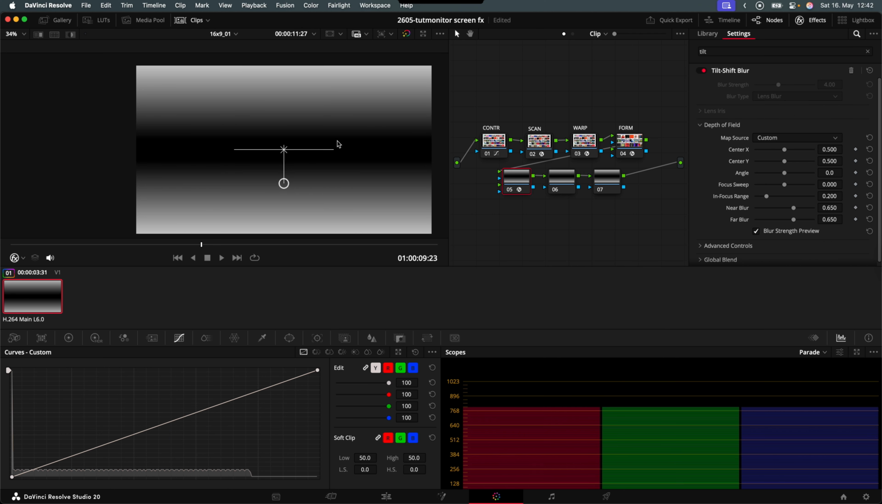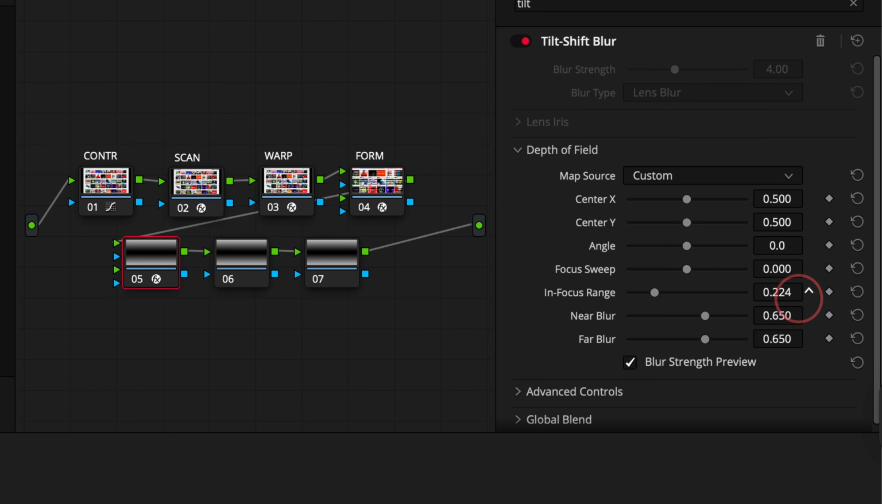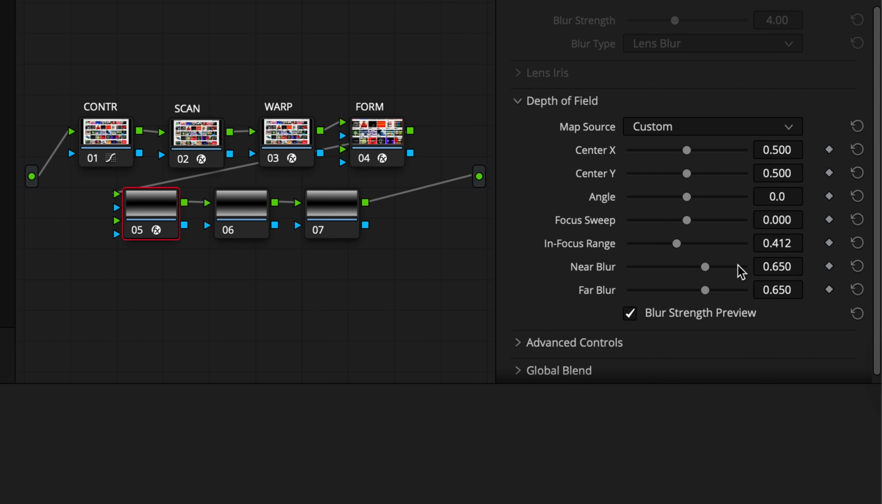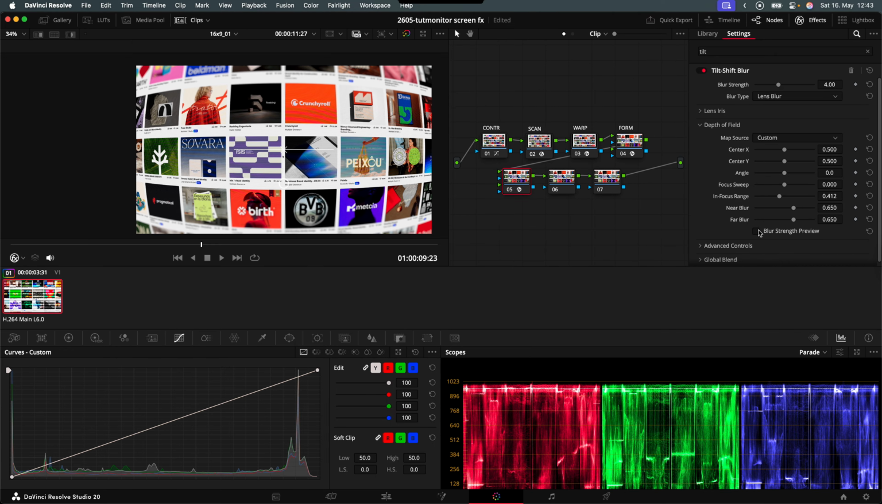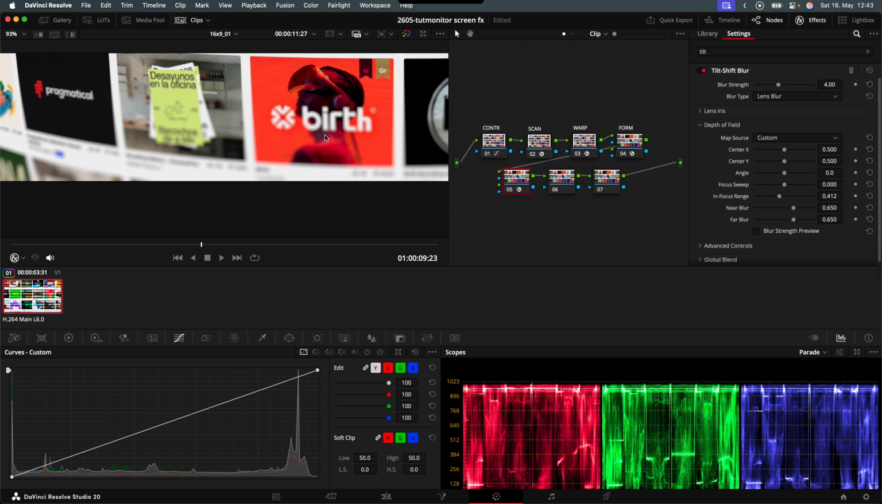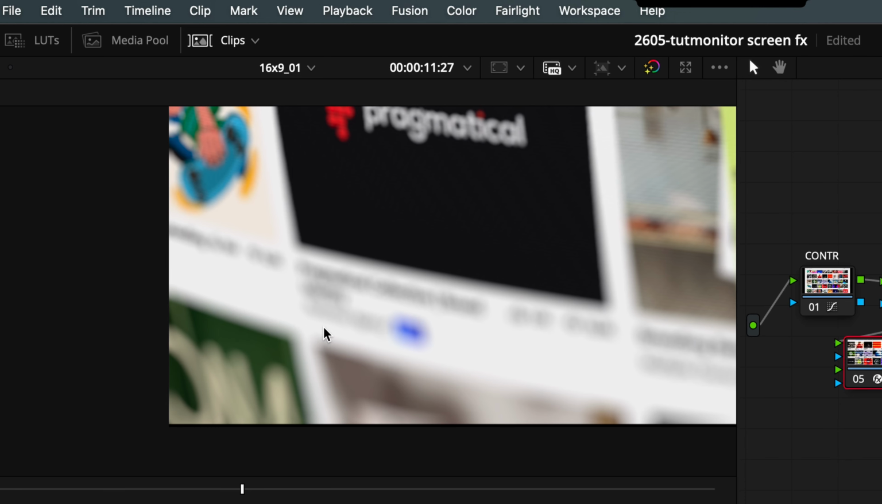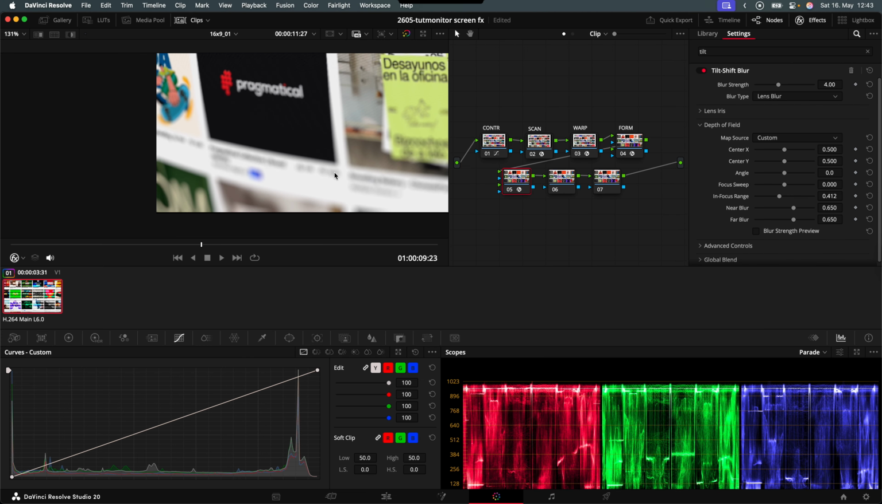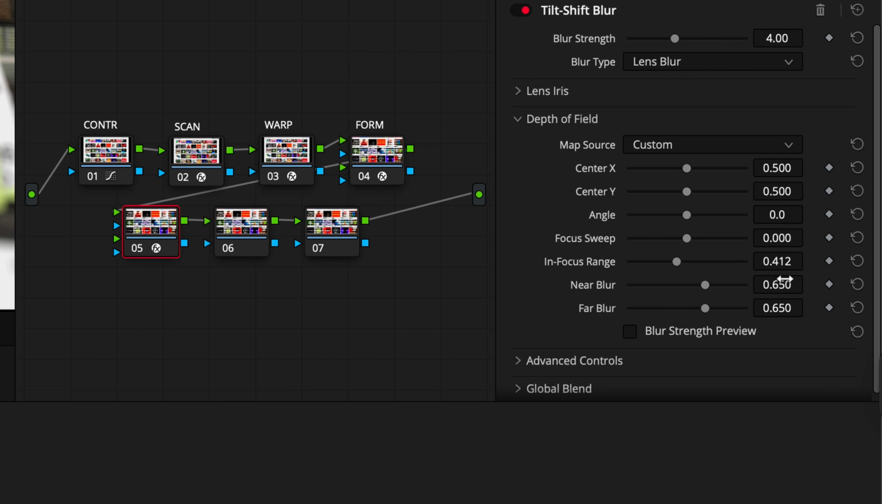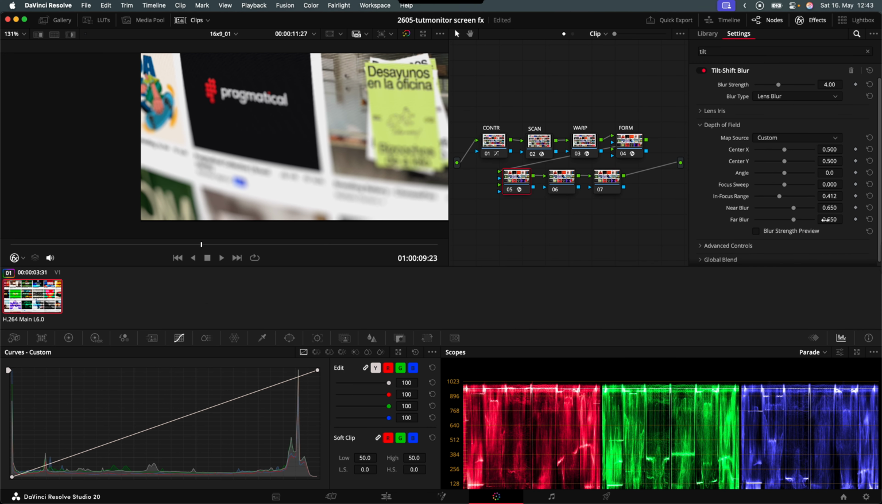And to basically increase the black middle part, we can just go into in focus range and slightly increase that, and then we can also click on the box again, actually see what's going on. And if we like this strength of the blur, we can leave it at that, but if we want to increase it by a bit, we can go into near and far blur, which is basically the top and the bottom part of the frame of the image.